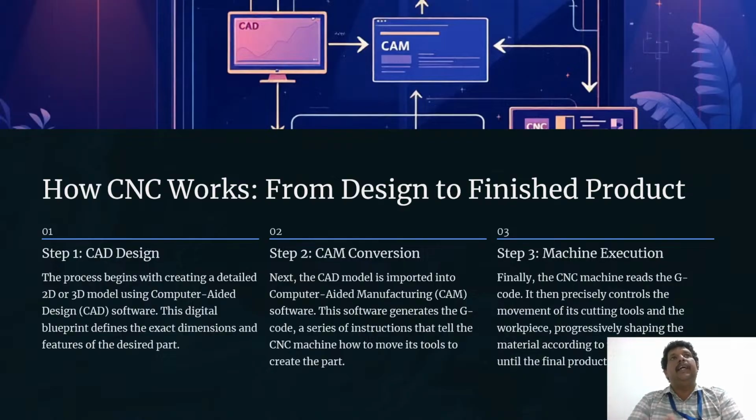CAD means computer-aided designing. So in CAD design, what do we do? We make the model. We make the model in 3D. It can be made in 2D or 3D.